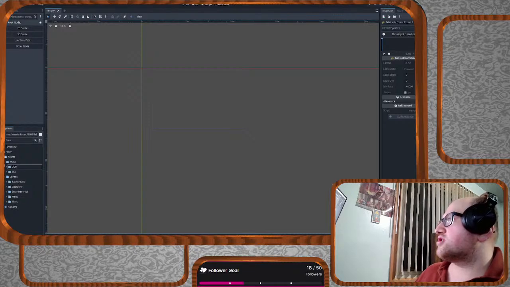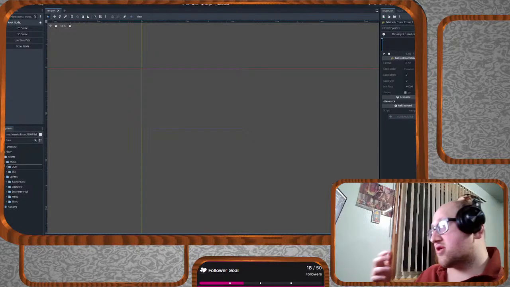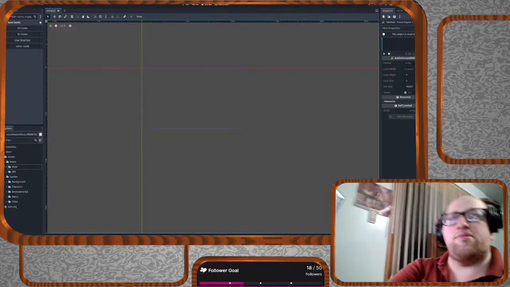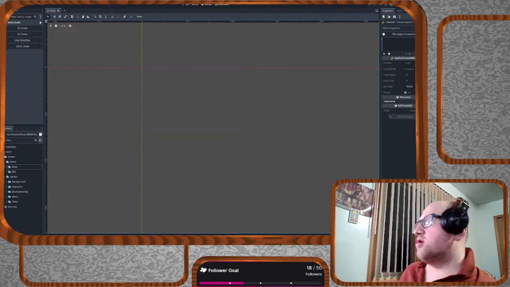Breaking down JSON. I'm pretty good with JSON now. I took a class where we had to create our own JSON stuff.